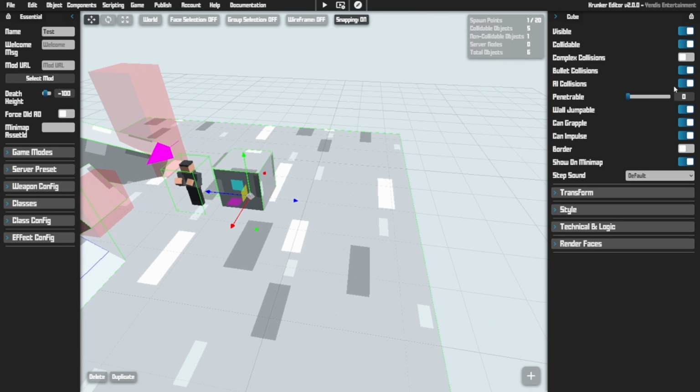I want to continue with bullet collisions. This is if you can shoot through. AI collisions. AI is, I think, like the Ghosts in Soul Sanctum or things like that. Penetrable. This is if you can wallbang. Wall jumpable, expands itself. Grapple, same.